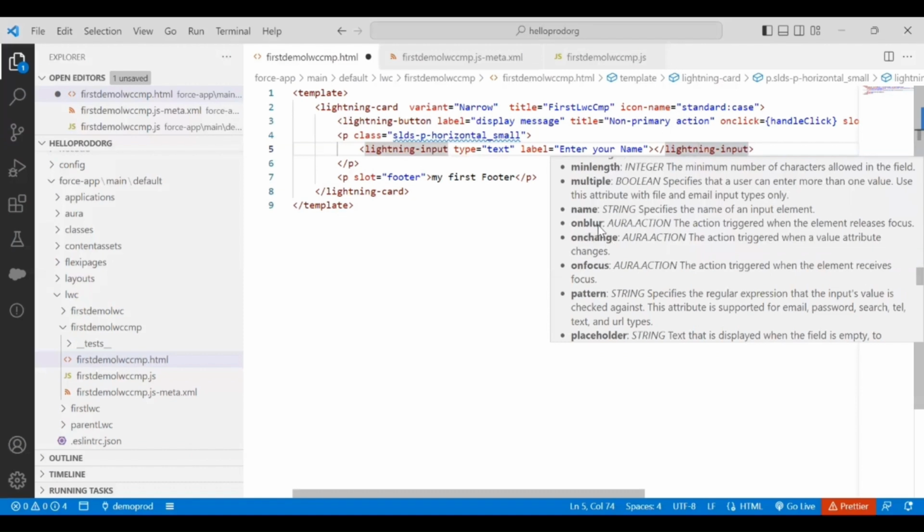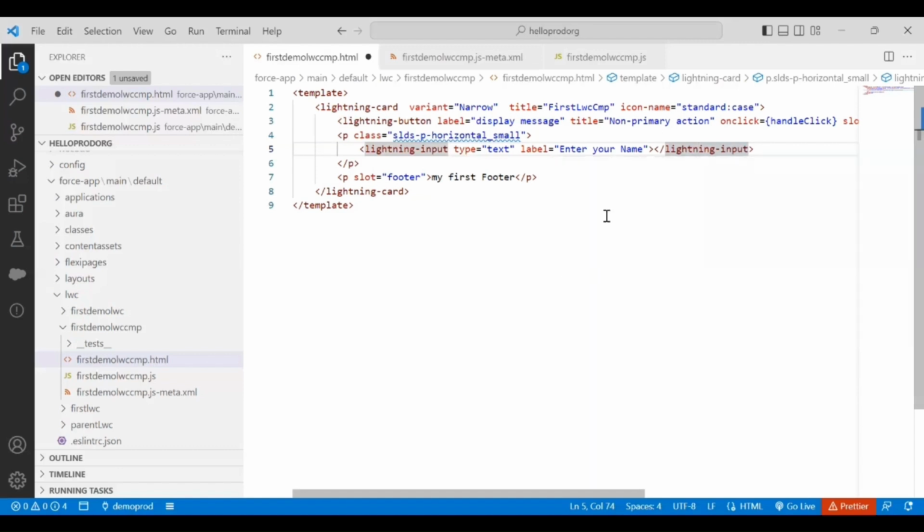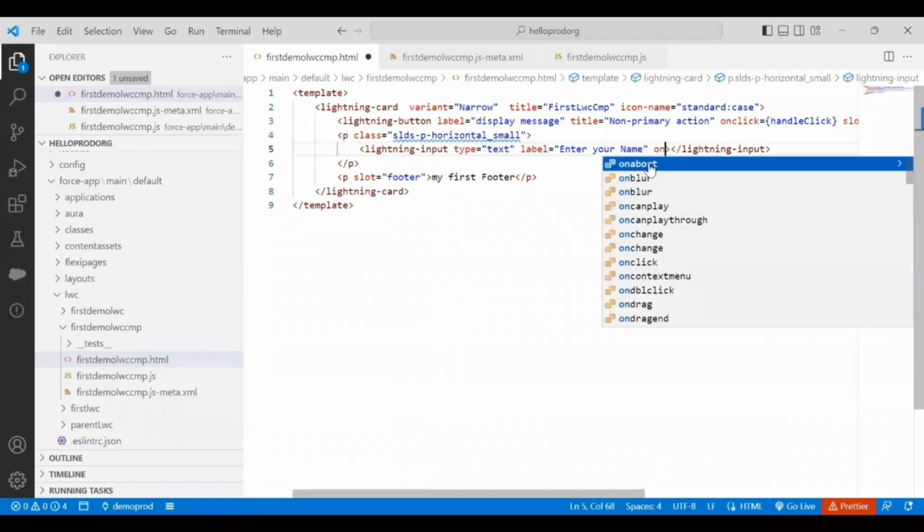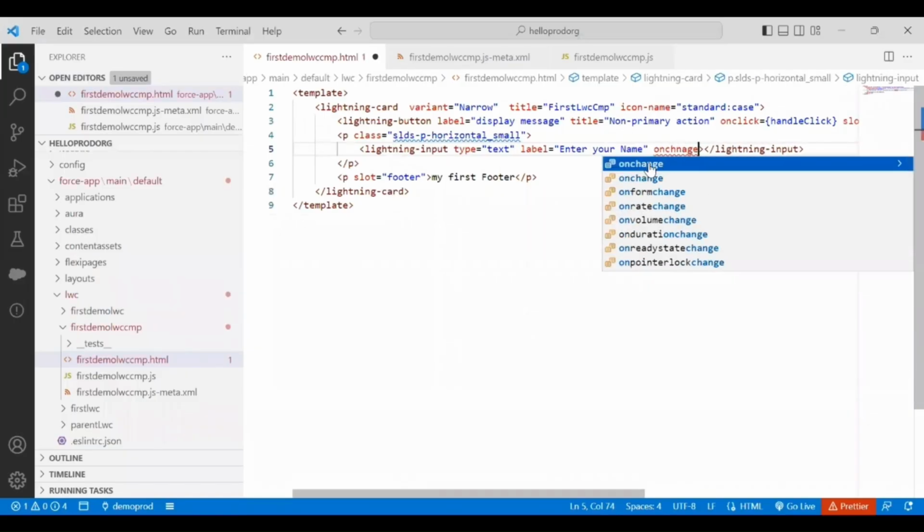On blur is an action that triggers when the element releases the focus. On focus is an event that gets fired, and the action triggers when the element receives the focus. Those are not the things I'm looking at, because I'm more interested in what has been entered at the user level. Now I'll go ahead and use that on change.